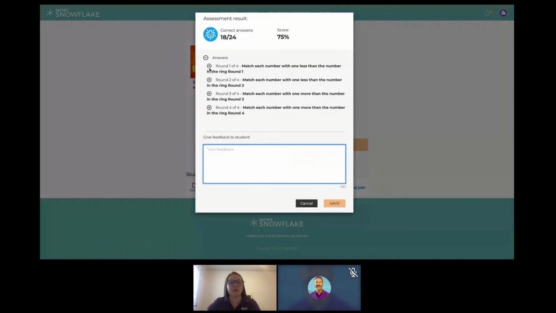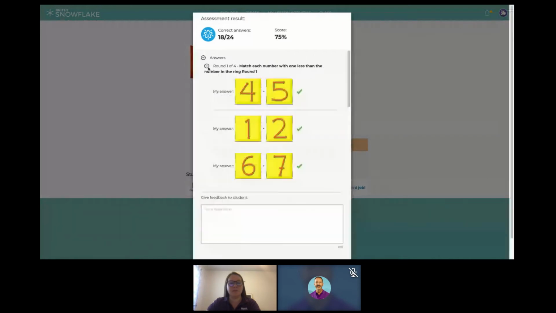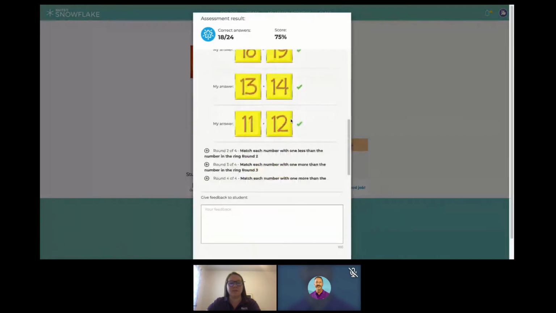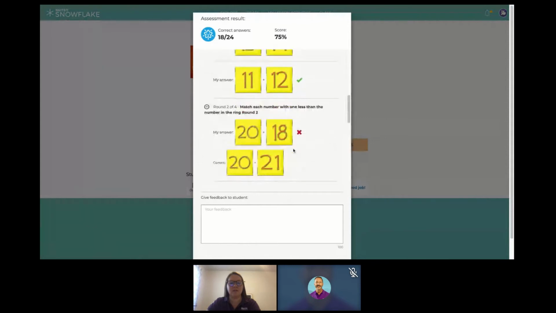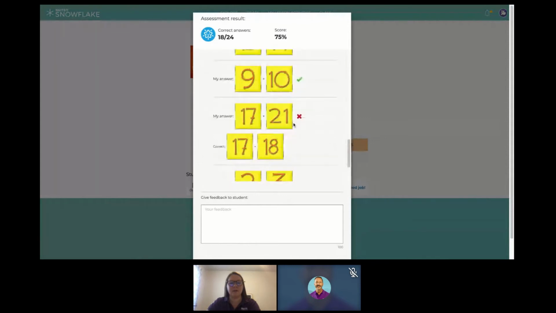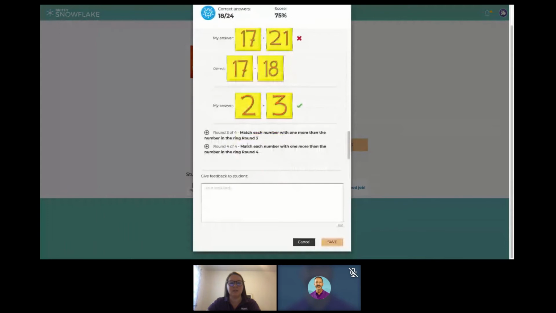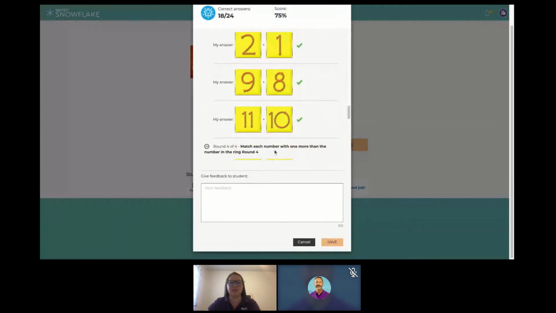The student will receive all of the same info. They'll also be able to see the questions that they answered correctly and incorrectly with the checks and the X's. So the same screen that I see here, my students would see when they had finished the lesson activity as well.